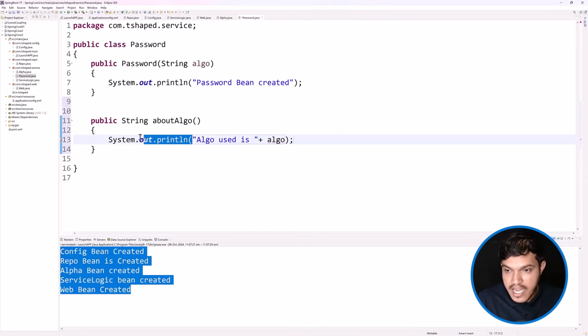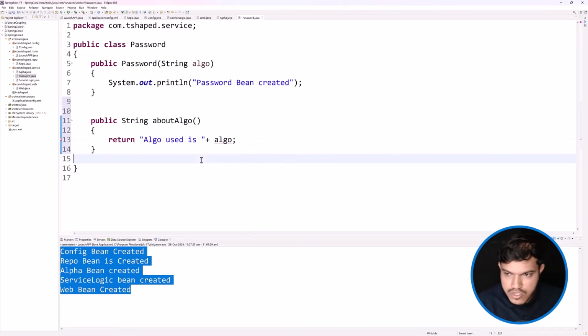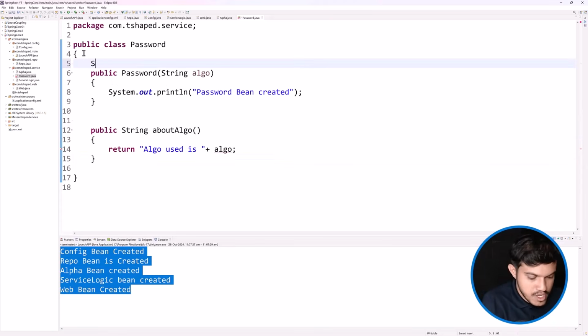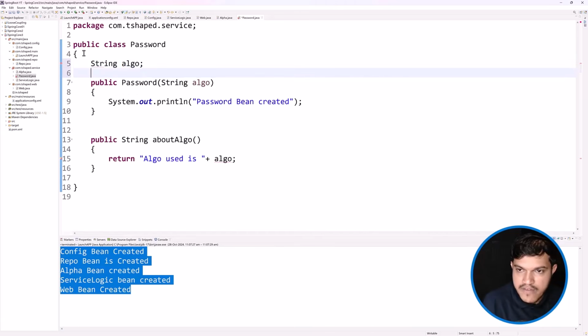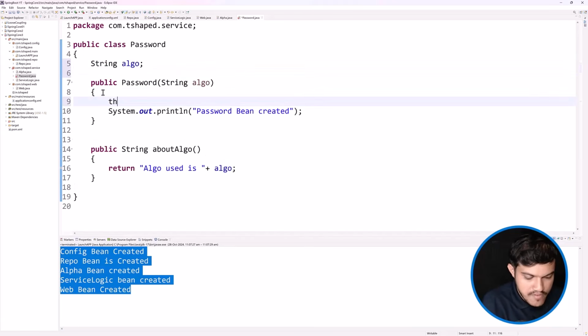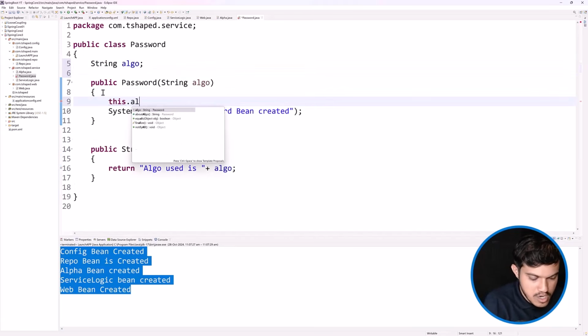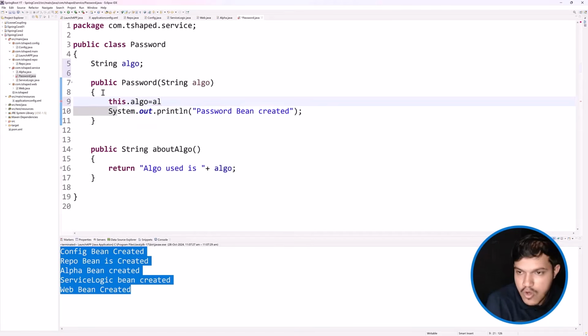Great. And I'm not just printing. Let me do one thing here. I will just return this instead of me printing it. Okay, that will make more sense. Great. I would like to just save. I will say here string type of algo, and within this, as you all know very well in Java, this dot algo equals algorithm.